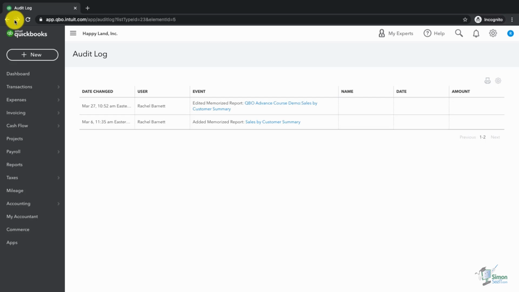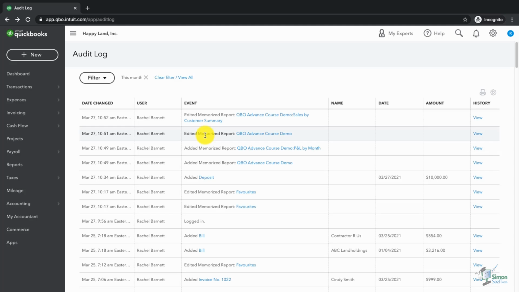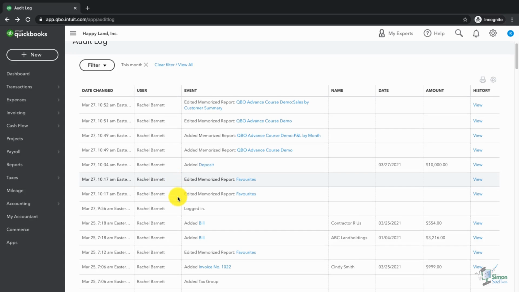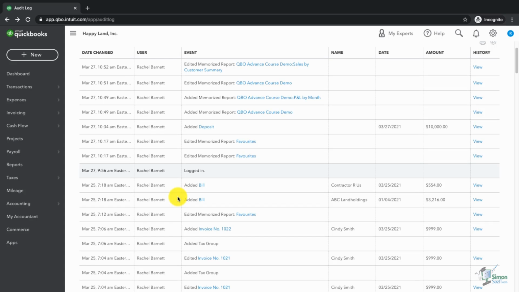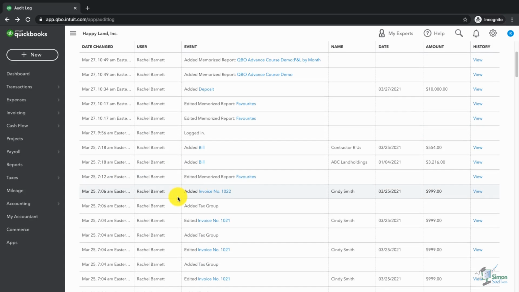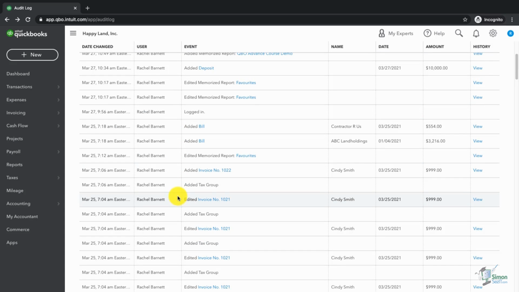Let me click the back arrow on my browser so that I can show you a different example of how the audit log can be used. I can see there's changes to memorized reports. That's useful, but not really spectacular. As I scroll down, I can see the various things in the audit log, such as adding deposits, adding expenses, adding bills, all this good stuff. Let me come down to a situation where something was changed. Invoice number 1021. In this case, the example says edited rather than added.